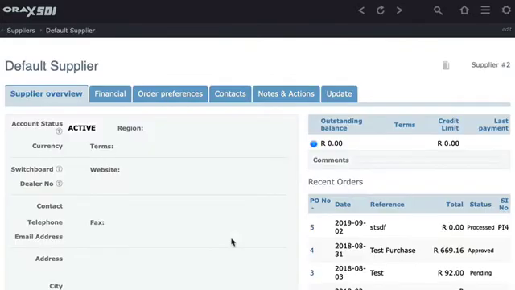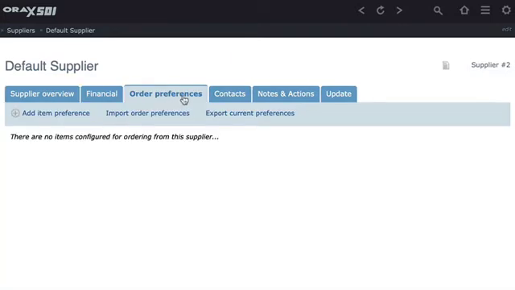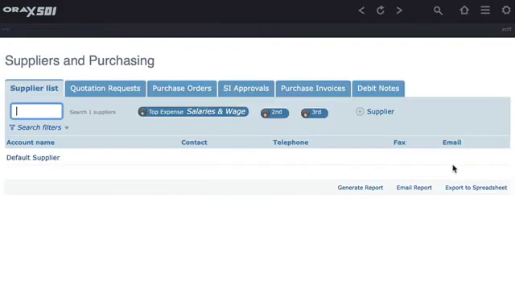Each supplier can have terms and all kinds of conditions, as well as order preferences, and we'll see that this is part of the supply chain where we can do MRP orders. This basically says I want to buy these items from this supplier, and then the system will be able to generate automatic MRP orders based on those preferences.